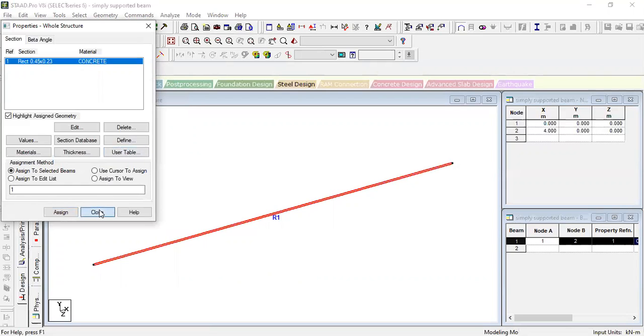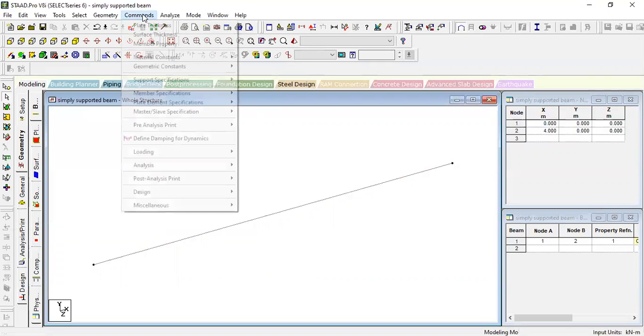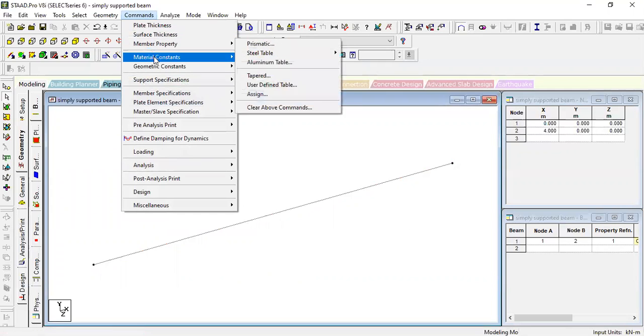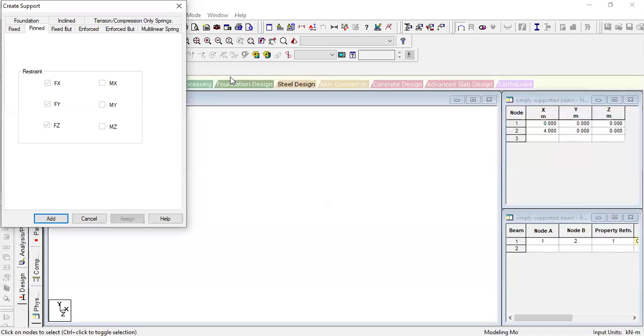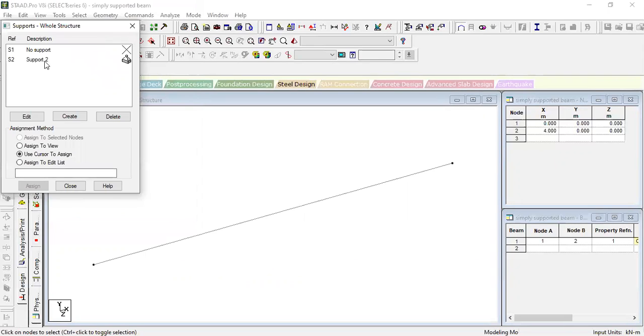Okay, next is assigning the supports. Go to commands. Here, support specification is there. Go to pinned. Pinned means hinge joint. Here go to add and then click on this one. Click on this node. Now you can see below the cursor some node dot is appearing. It means that it is the node cursor.